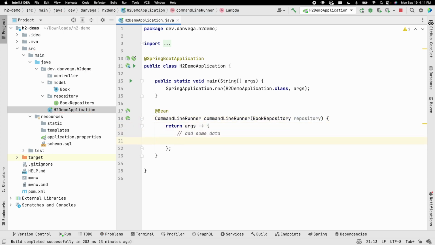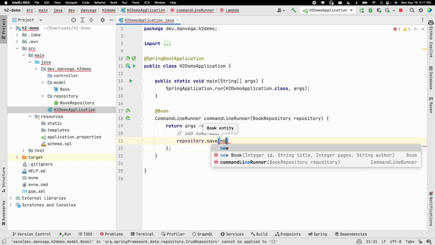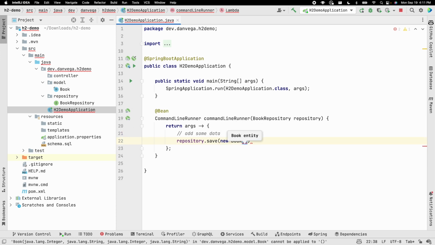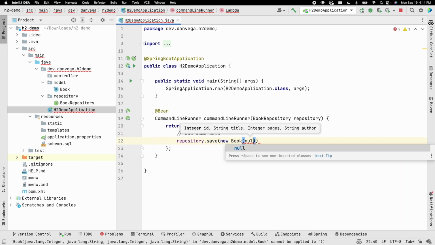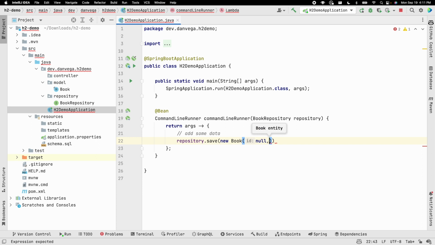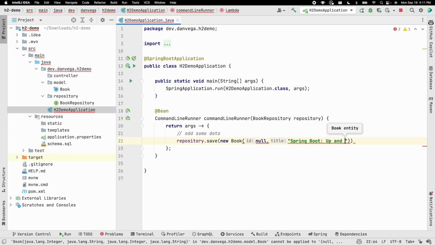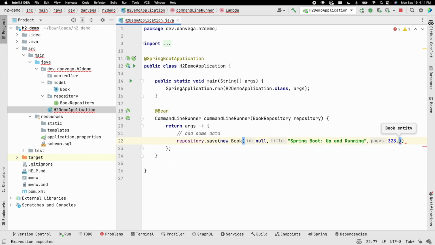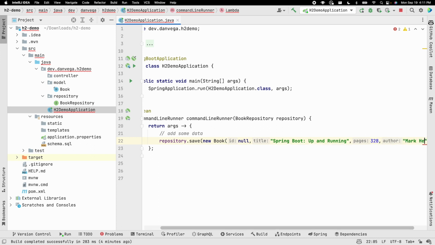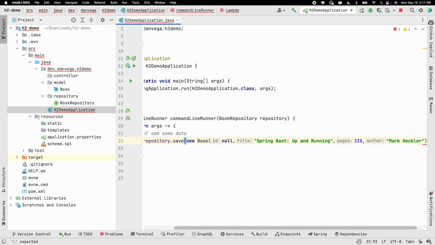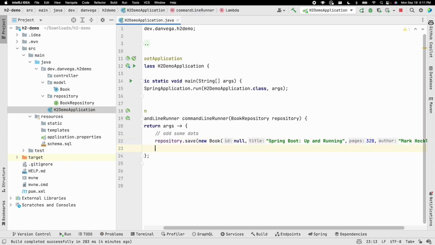So now what I could say is repository.save. So I just need a new book. And with Spring Data JDBC, I'm going to pass in null because that is going to get created by the database. We're going to say the title is Spring Boot Up and Running. There was 328 pages in there, and the author was Mark Heckler. So that is all I should need for that.